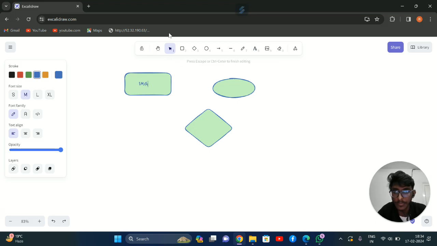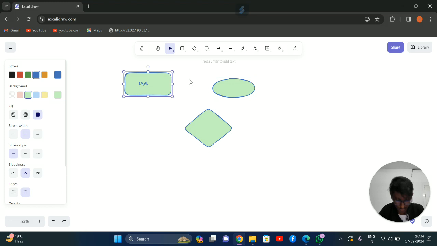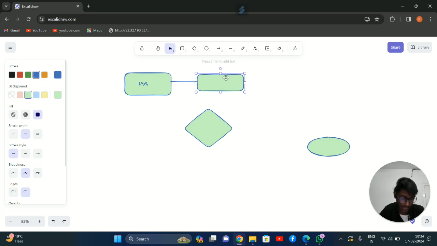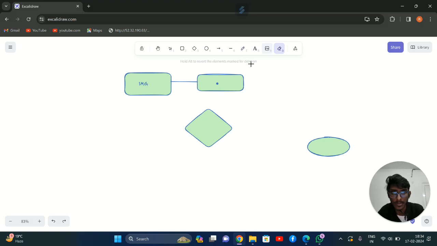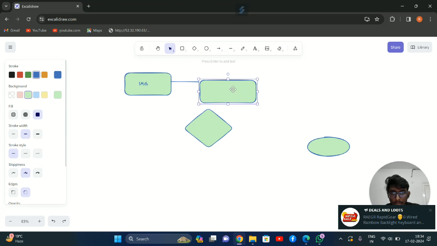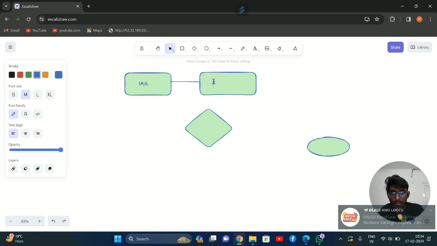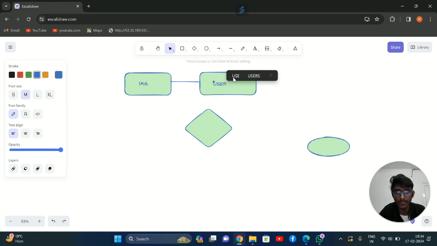1mg. So in this, there is one important and main entity called user. The main entity is called user.